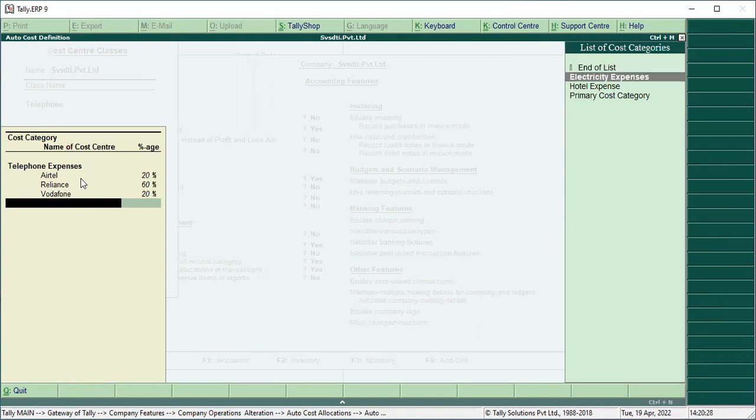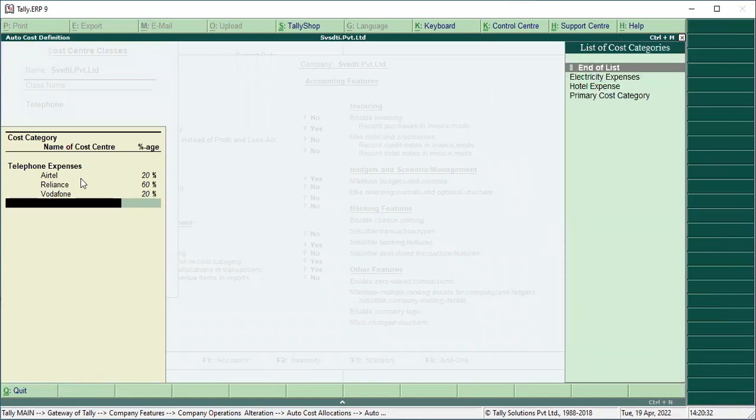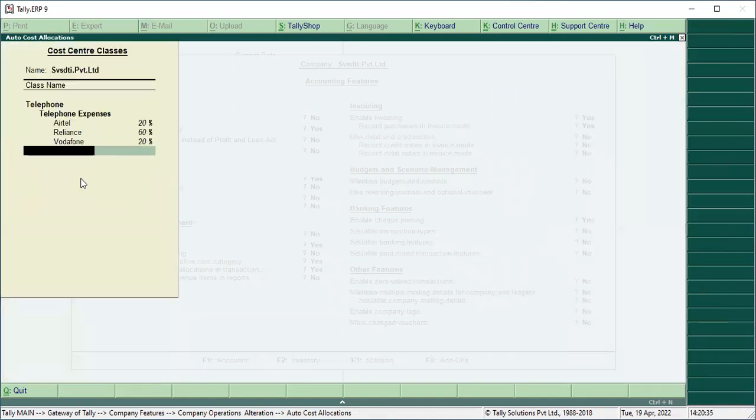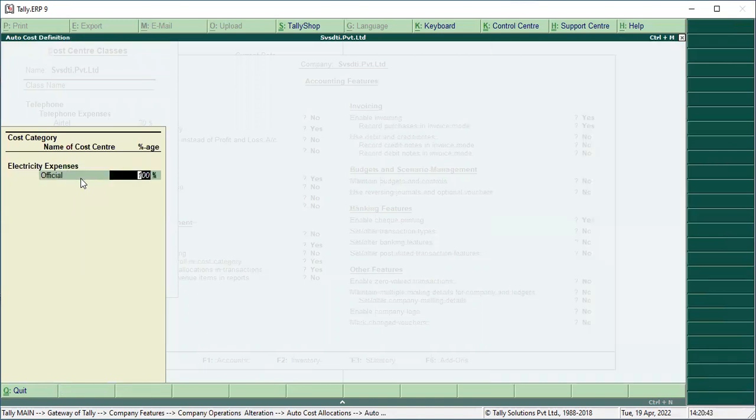Similarly, move on to electricity expenses, and you just need to enter the list. If you want to create another class, you need to type here electricity class, right? And here we choose the electricity expenses and choose official bill. I think it will be 80% and 20% for the residential. It is the predefined bill.